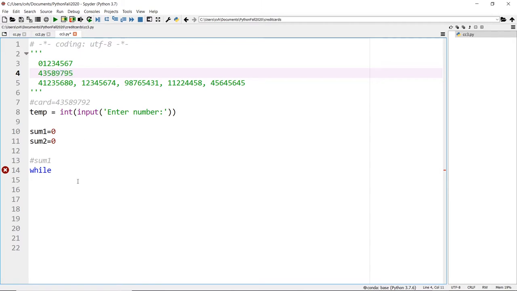And let me put these numbers back. So what you do is you say while temp is not equal to zero, because right now these are indeed numbers. When it's not equal to zero, you check this first digit here. You want to grab that first digit on the far right and then add it to the sum. So how do you do that? You could do something very simple. It's sum one plus equal the last digit.